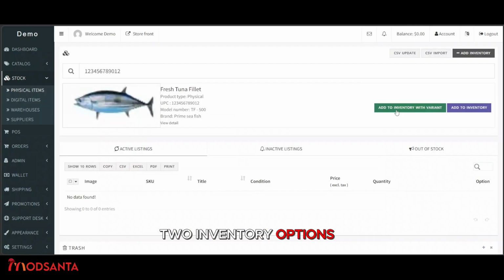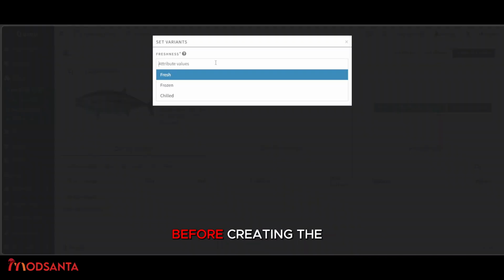Two inventory options may appear. The first option is Add to Inventory with Variant. The second option is Add to Inventory. If the product supports variants, the variant option becomes available so that a specific variation of the product can be selected before creating the listing. In this walkthrough, the variant-based flow is shown first.